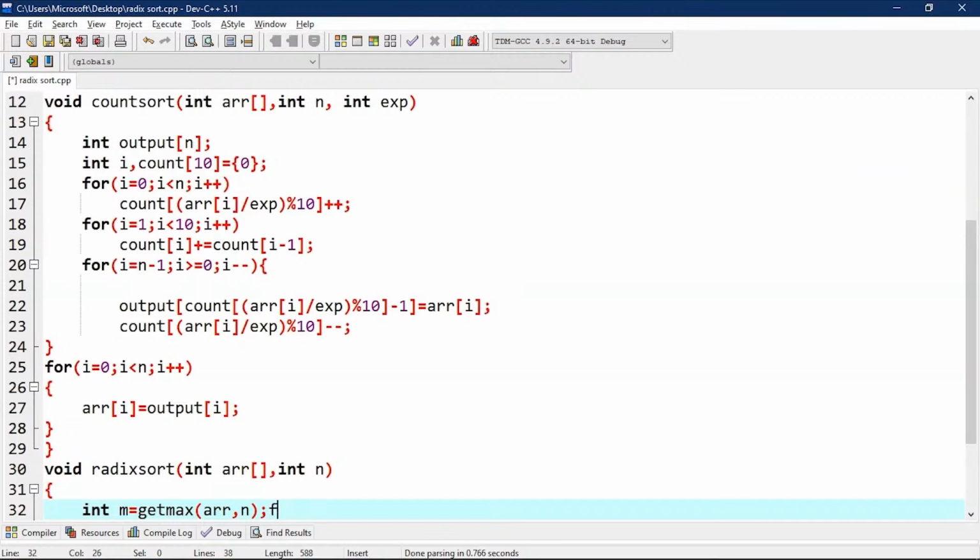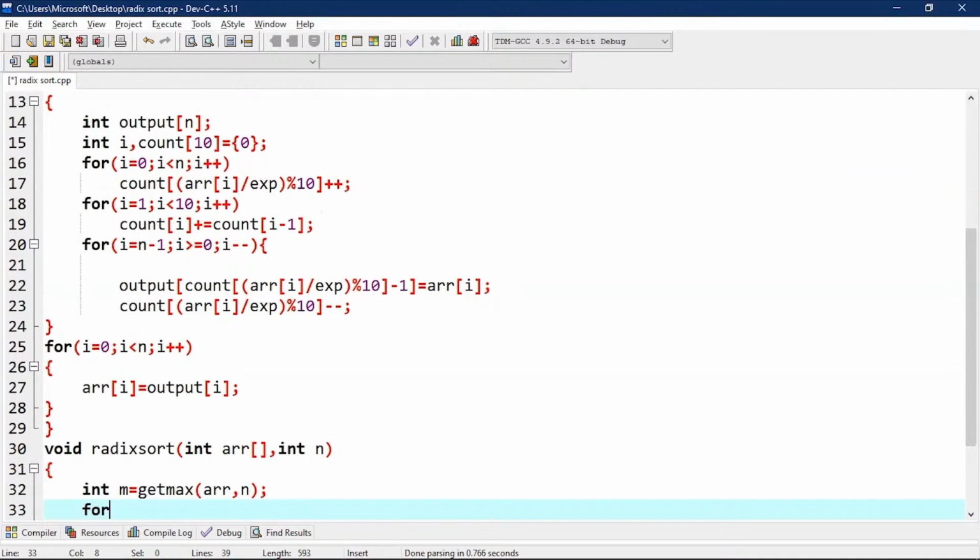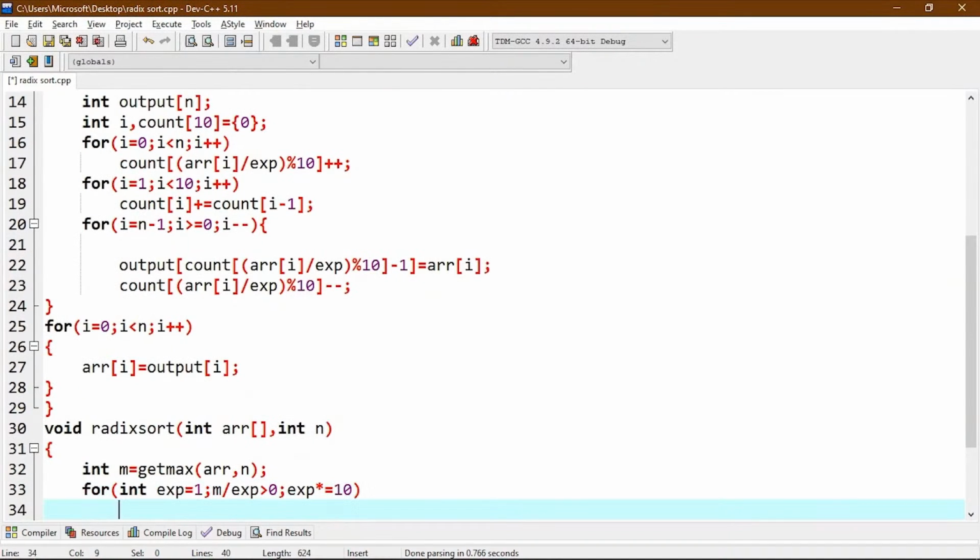So for int exp = 1 and m divided by exp is greater than 0, while exp is multiplied equals to 10, we will do count sort on arr of size n with exp.